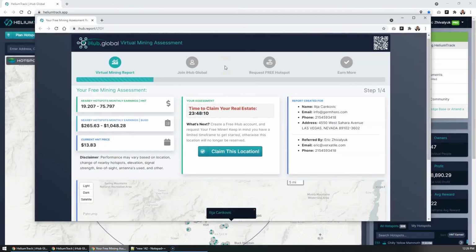Okay, so I went ahead and clicked on that link that I received for my virtual mining assessment report. Here I'm going to start out by seeing the potential earnings of nearby hotspots within a month. We can see the low range and the high range, and what that currently translates to in US dollars based off the current price of HNT. So right off the bat, the person that you send this virtual mining assessment to is going to understand monetarily what their potential earnings are.